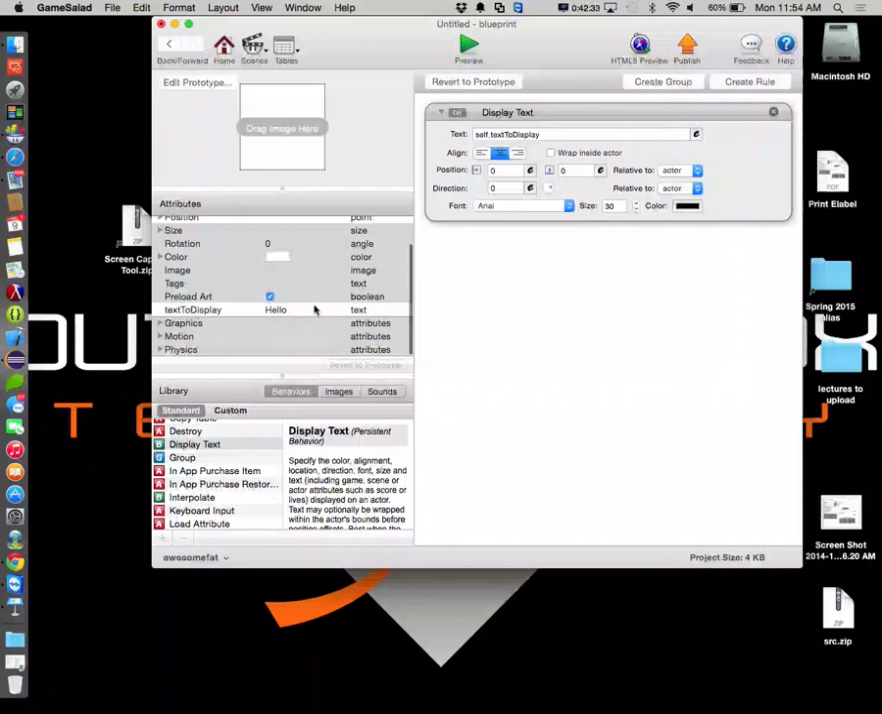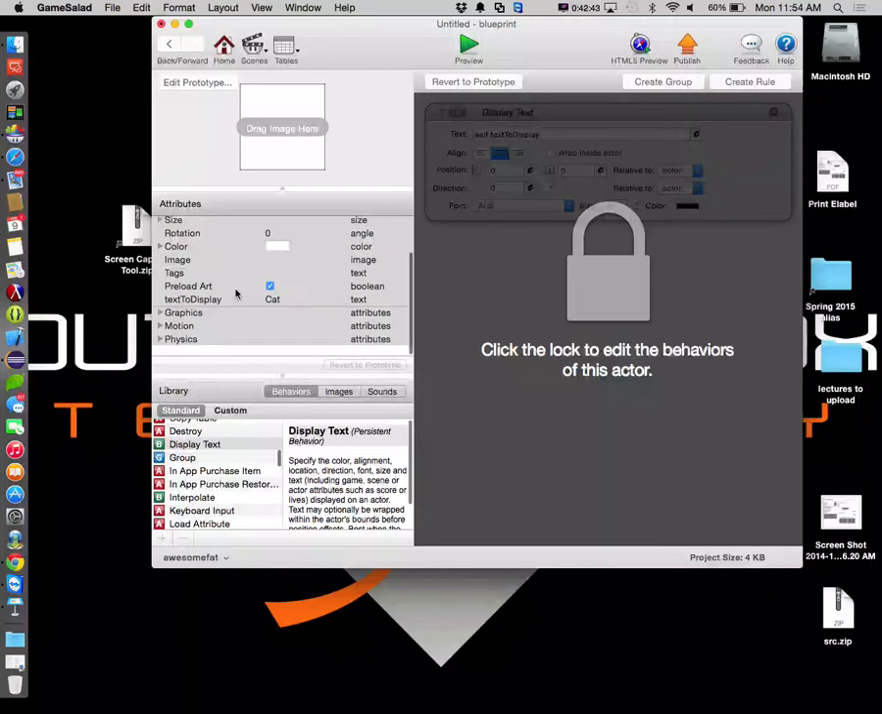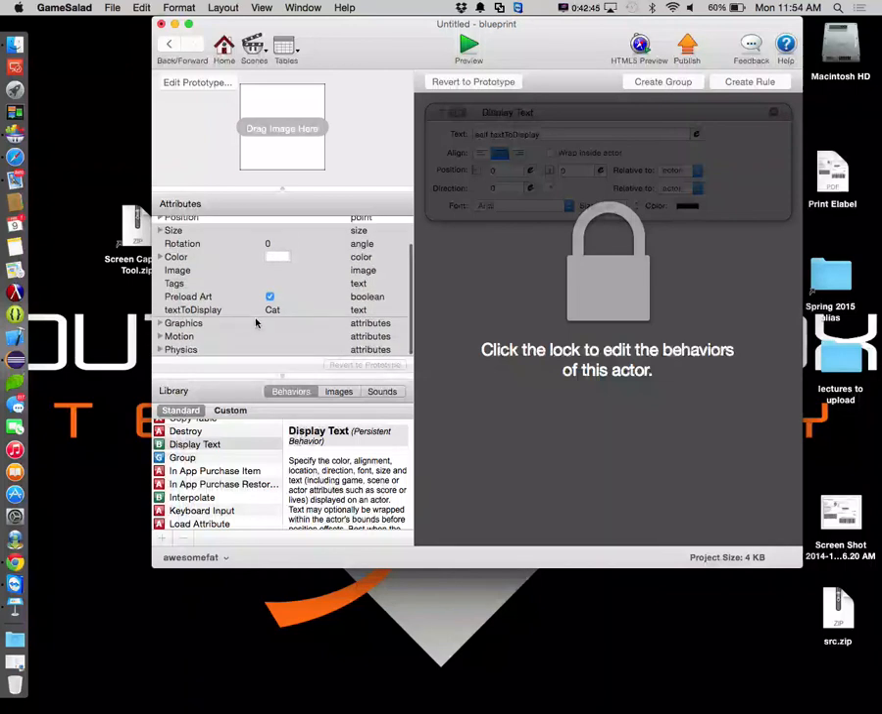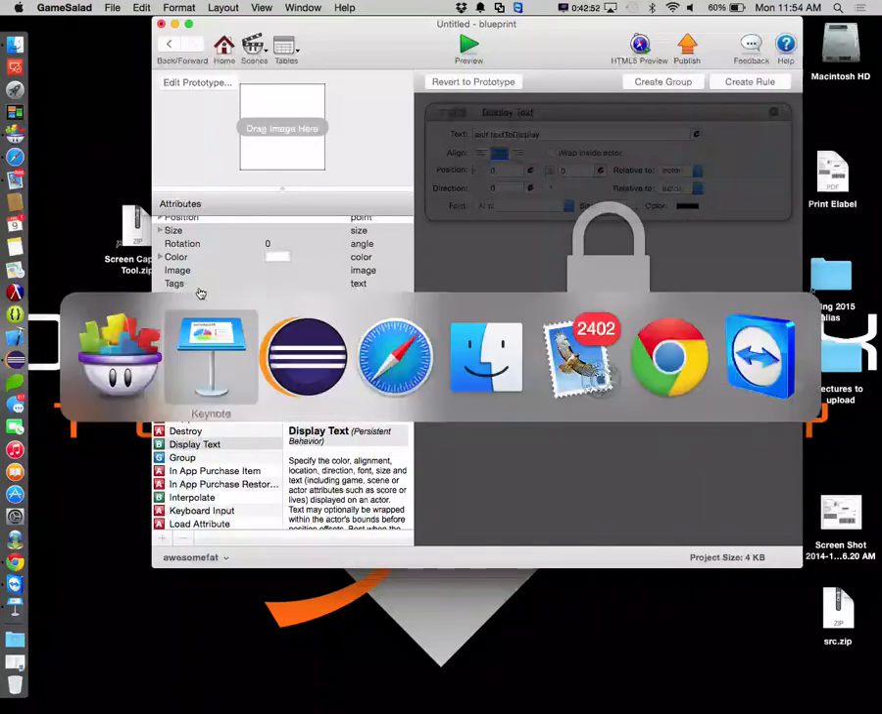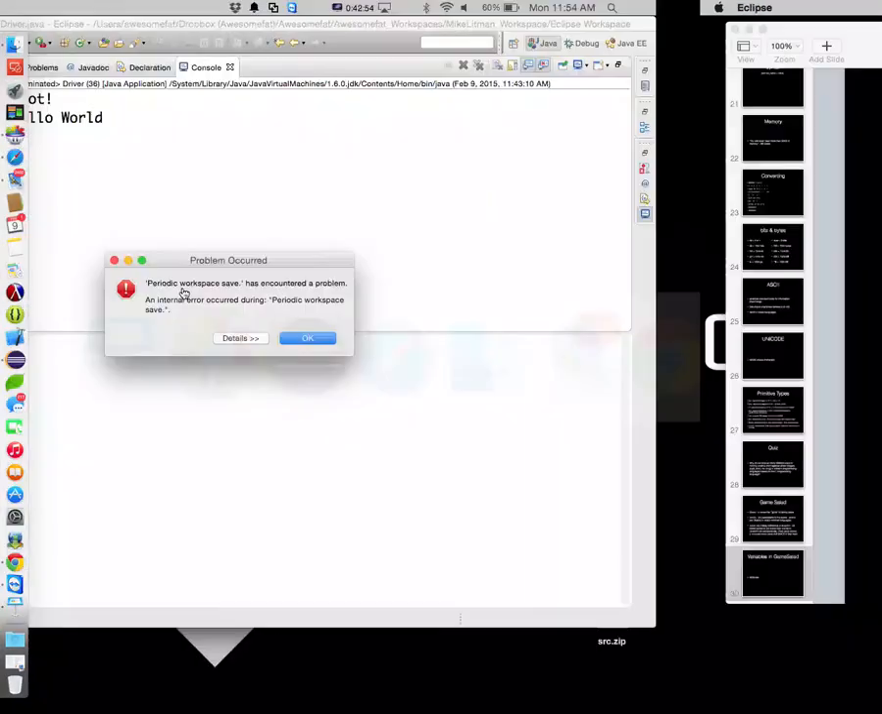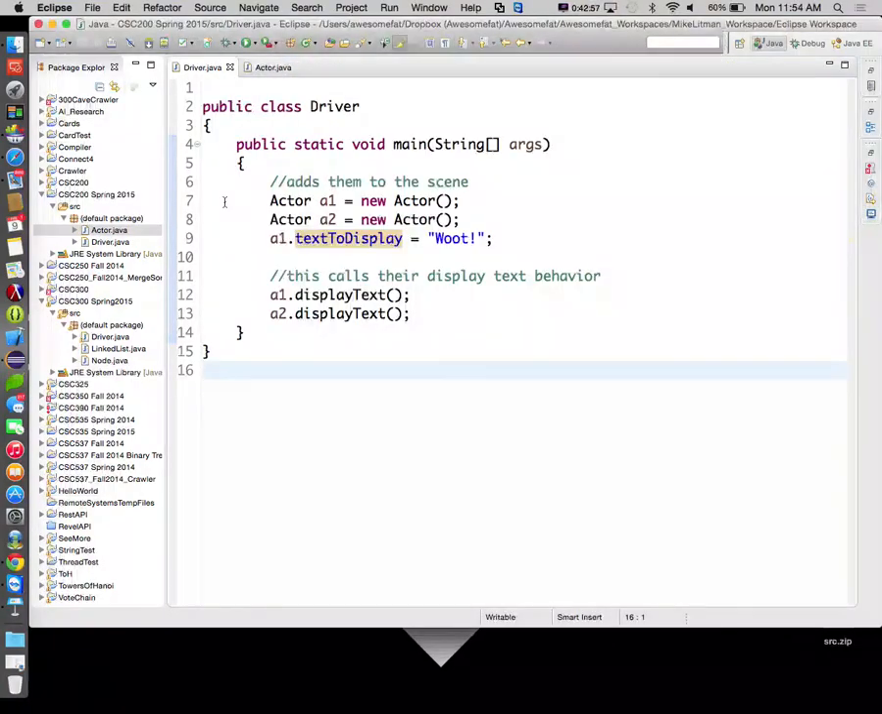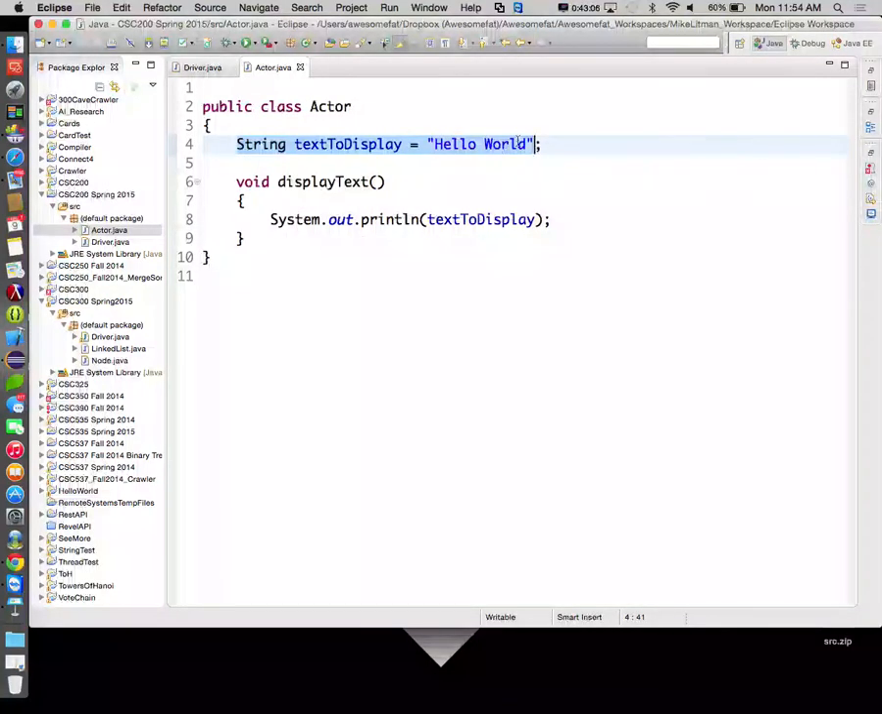Notice that this one is in white over here. It shows that I have manually modified this. That makes sense? Whereas the previous one still had it in gray. It's not unlocked, but these variables are local to this particular guy. Just like I did over here in Java, I changed this individual actor's text to be woot, when the default was hello world.